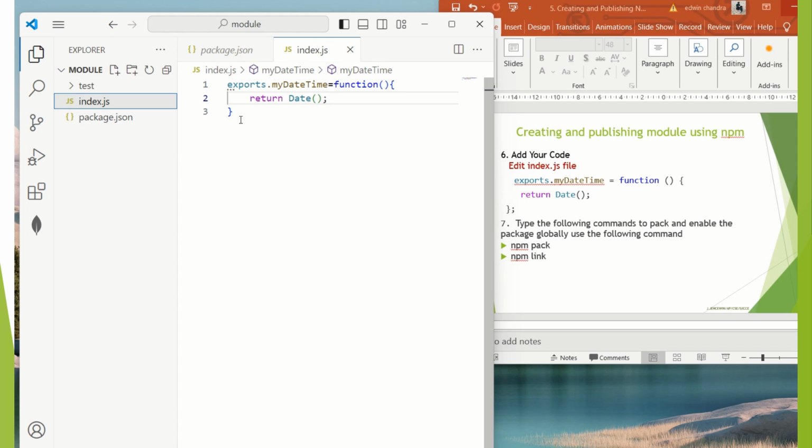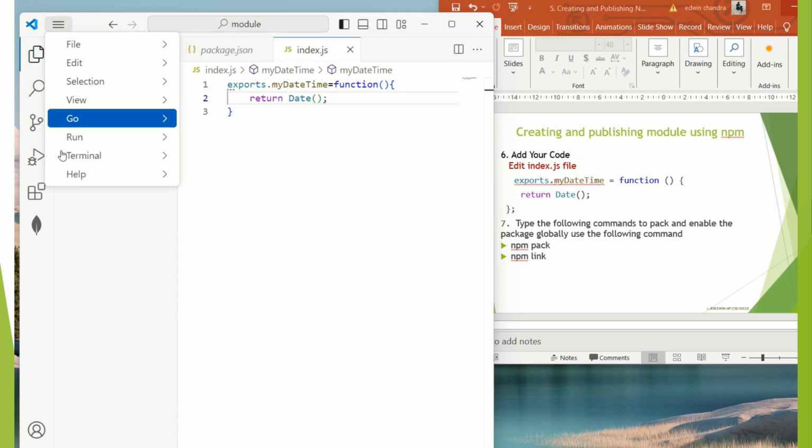Now we need to pack our module and also enable that module to be accessed from outside, that is, accessed globally. For that we are executing two commands. So I am opening the terminal.